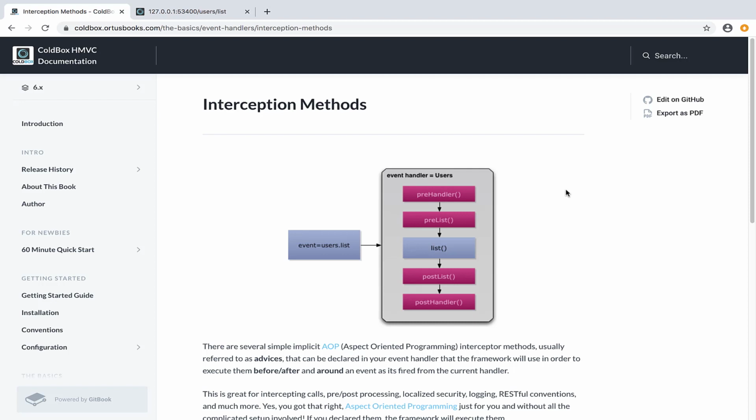AOP is one of those concepts that often confuses developers that haven't used it before. It's not that scary, I promise. Really, all AOP programming does is, when you have a function call, AOP gives you a way to make code automatically run before or after that original function call.